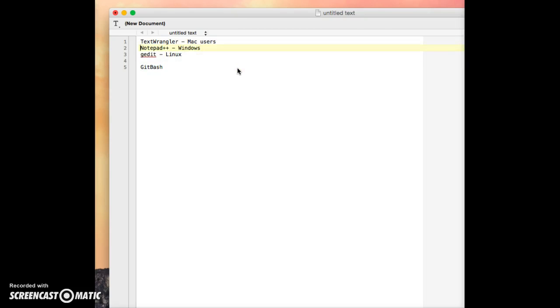Anyway, if you're not sure which text editor to use, go with one of these three according to your operating system. And there are others that are available. There are plenty of text editors that you can find online for free.